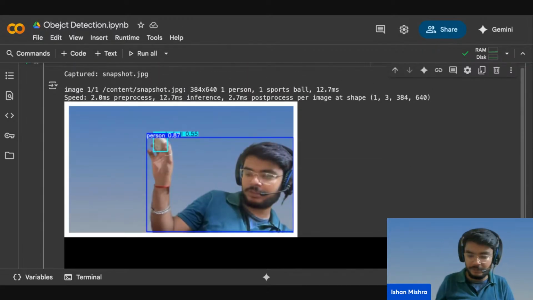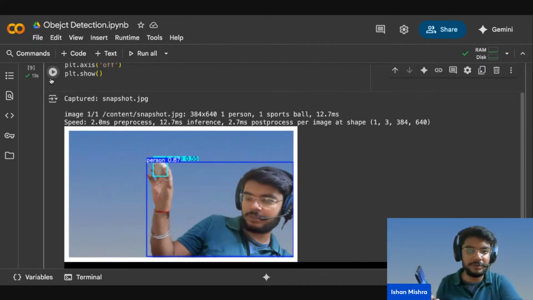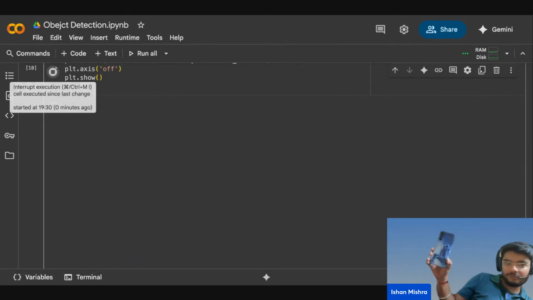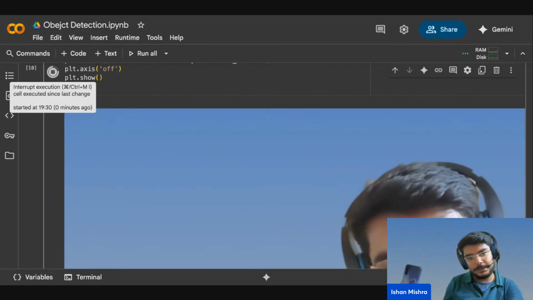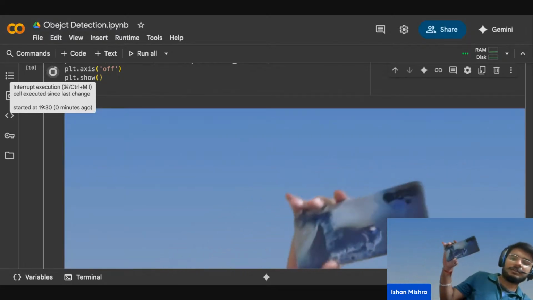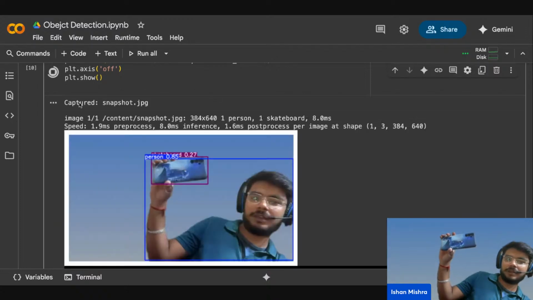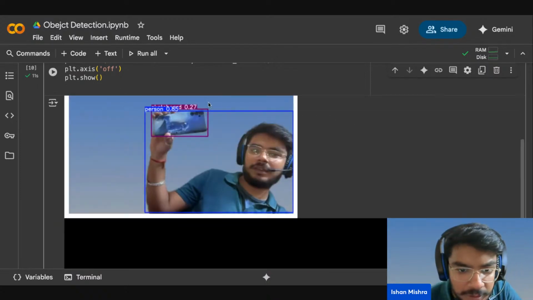Again, let me just run with the phone only. If I move out of the camera screen and hold this and then click on capture, it is taking but it is actually overlaying.